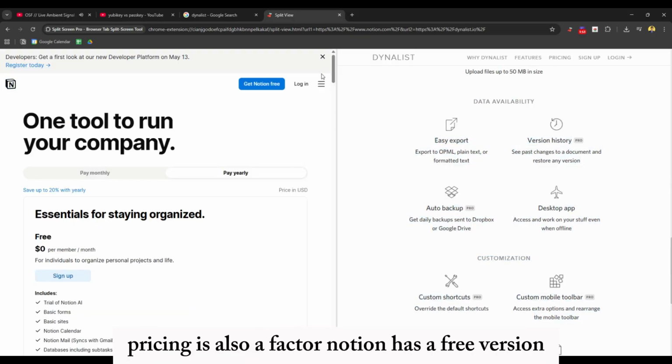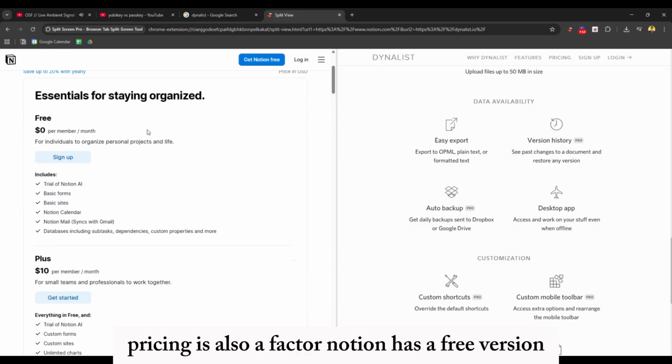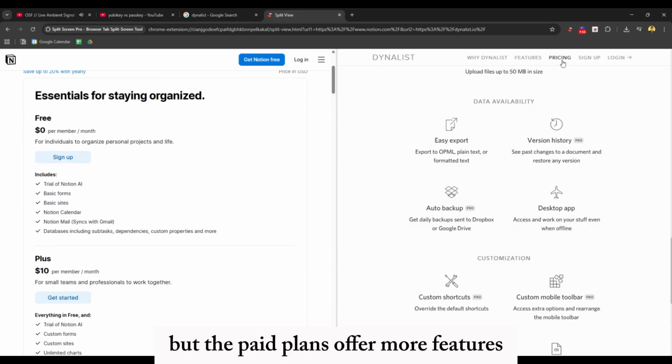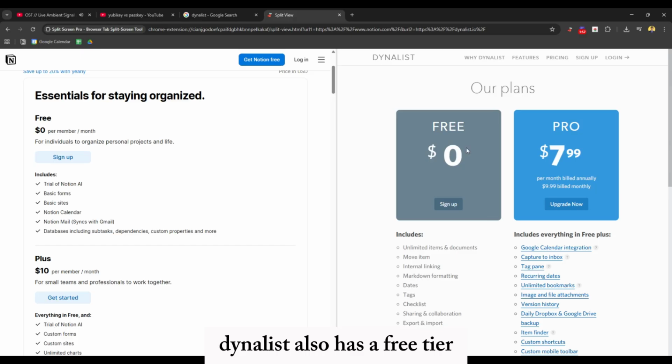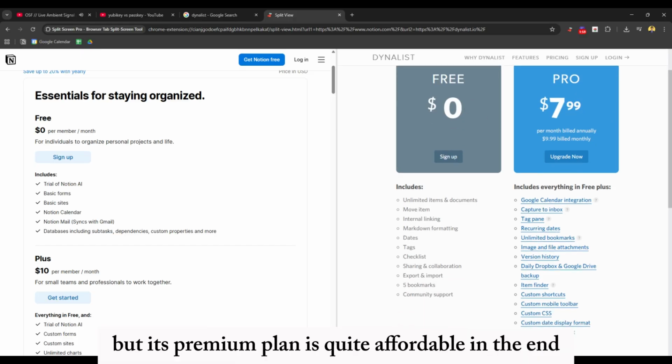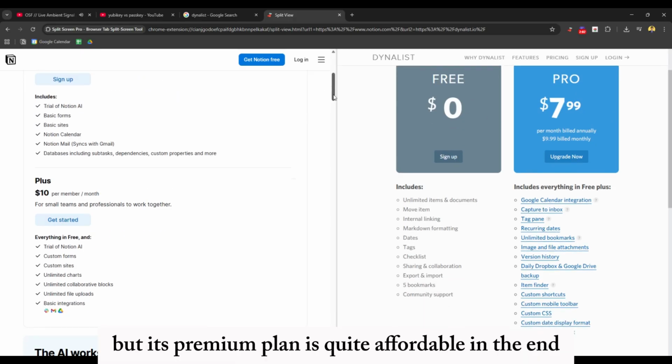Pricing is also a factor. Notion has a free version, but the paid plans offer more features. Dynalist also has a free tier, but its premium plan is quite affordable.